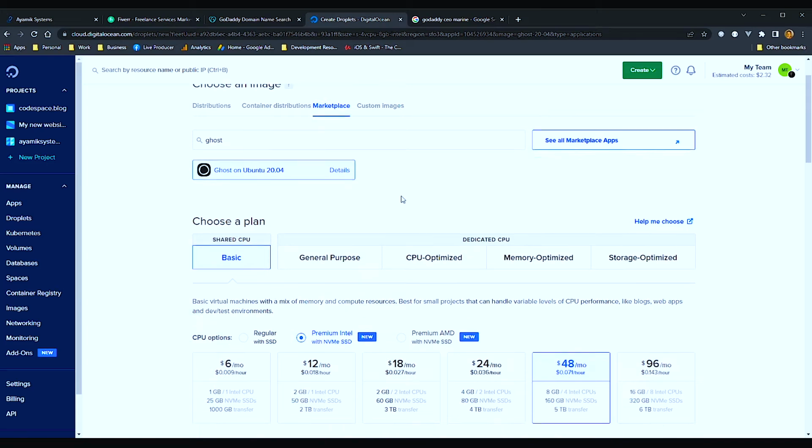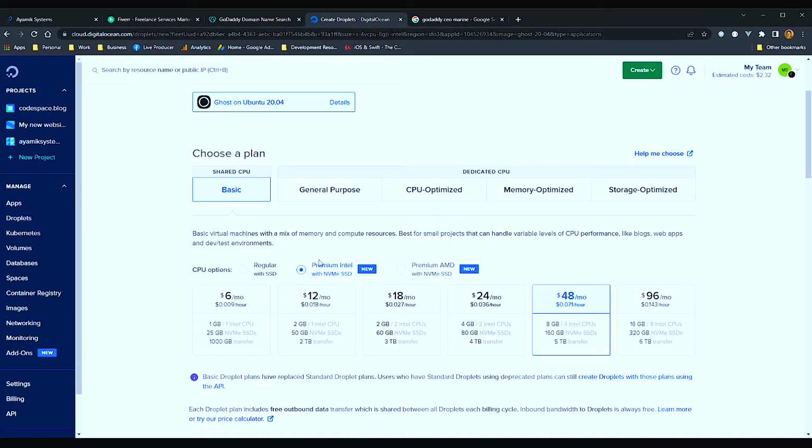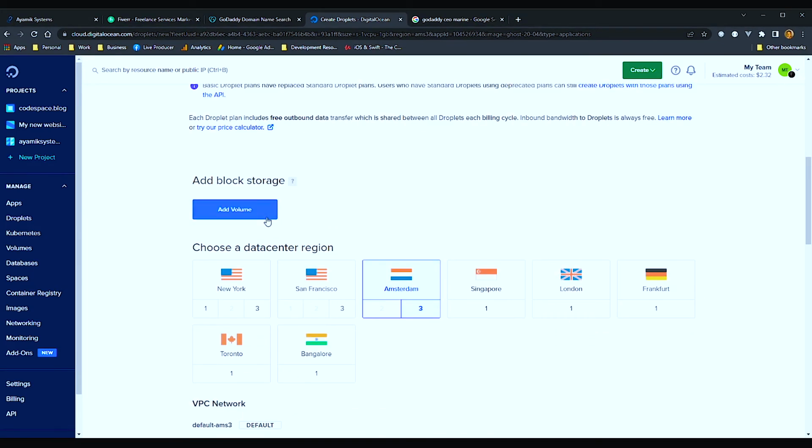I'm going to scroll down on my plan. We're gonna keep it basic for now because we are cheap and we don't wanna spend a lot of money to get this up and running. For CPU options, I'm gonna move this over to regular with SSD, that stands for solid state drive, $5 a month. That's what I wanna pay to host my server. Add block storage, we're not gonna worry about that for now until we get a little bit bigger and actually start housing a lot of data on our site. Right now, we just wanna get something up quick.